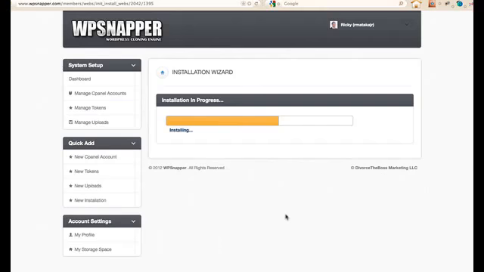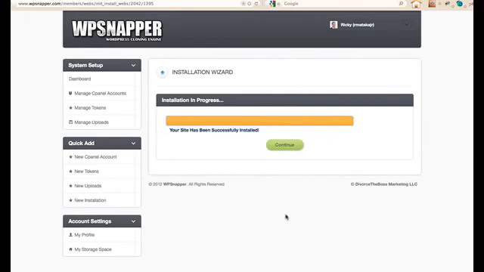So remember, this saves you time. You don't have to create add-on domains. You don't have to create your FTPs. You don't have to create your databases anymore. And then it finishes up. So then, boom, we're done.